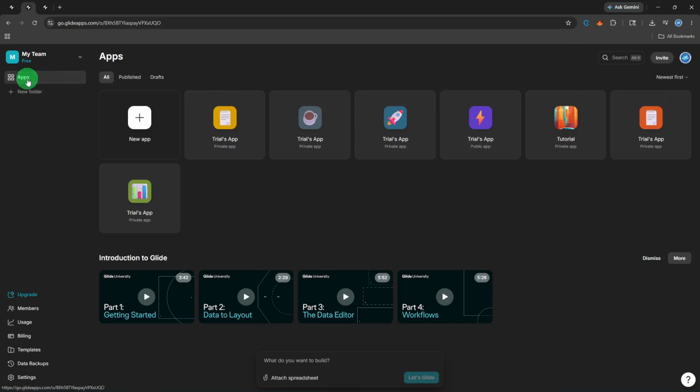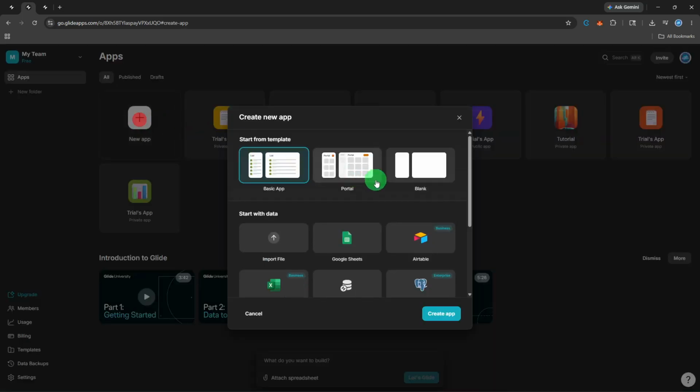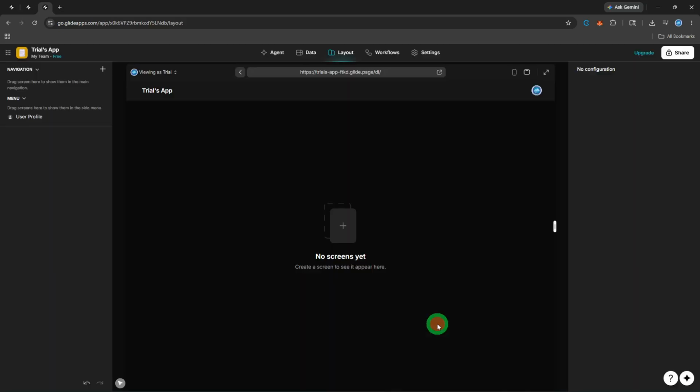Click the Apps area, then choose New App. When prompted for a starting point, pick Blank so you're working from a fresh slate, and click Create App. Glide will generate a new project with a placeholder name, and you'll be taken into the builder.